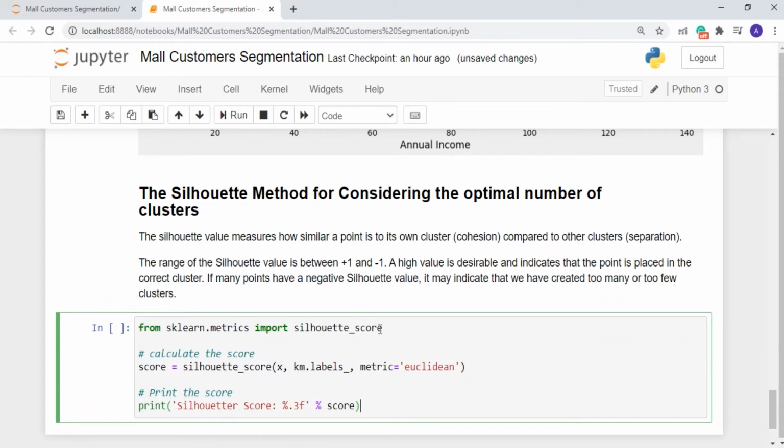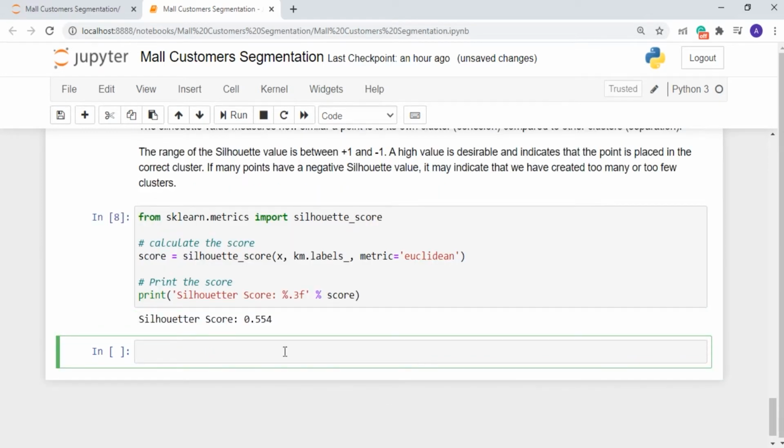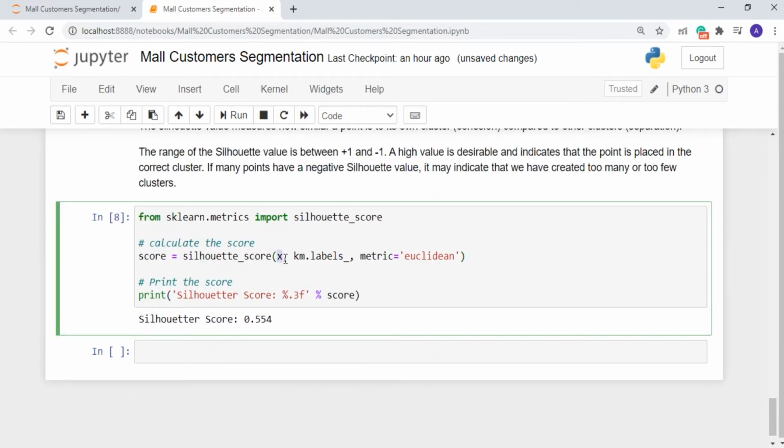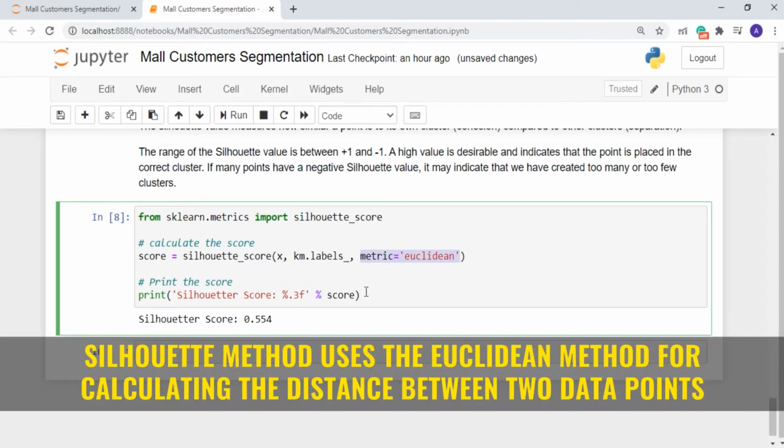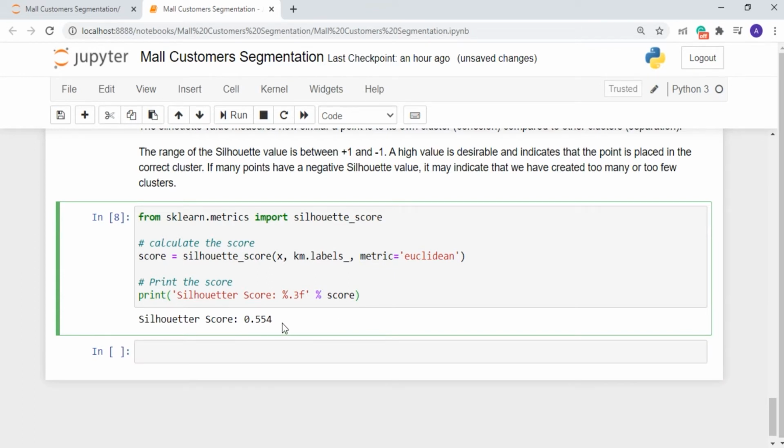To implement the silhouette method, we'll have to import it from the sklearn.metrics package. After it's imported, we'll have to specify the dataset used for clustering, which is X, as the first parameter, and then the labels for the clusters that we created using clustering analysis as the second parameter. Now the last parameter is the metric, where we'll specify Euclidean, so that the silhouette method uses the Euclidean method for calculating the distance between 2 data points. You can see that the score is coming out to be 0.554, which is not so bad.